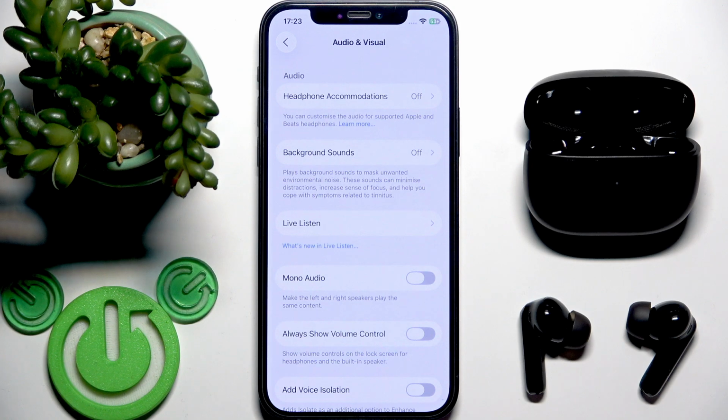To enable it, you need to tap on the slider near to it if the slider has an empty background. To disable it, you need to also tap on the slider, but if the slider has a colorful background. And that's it!